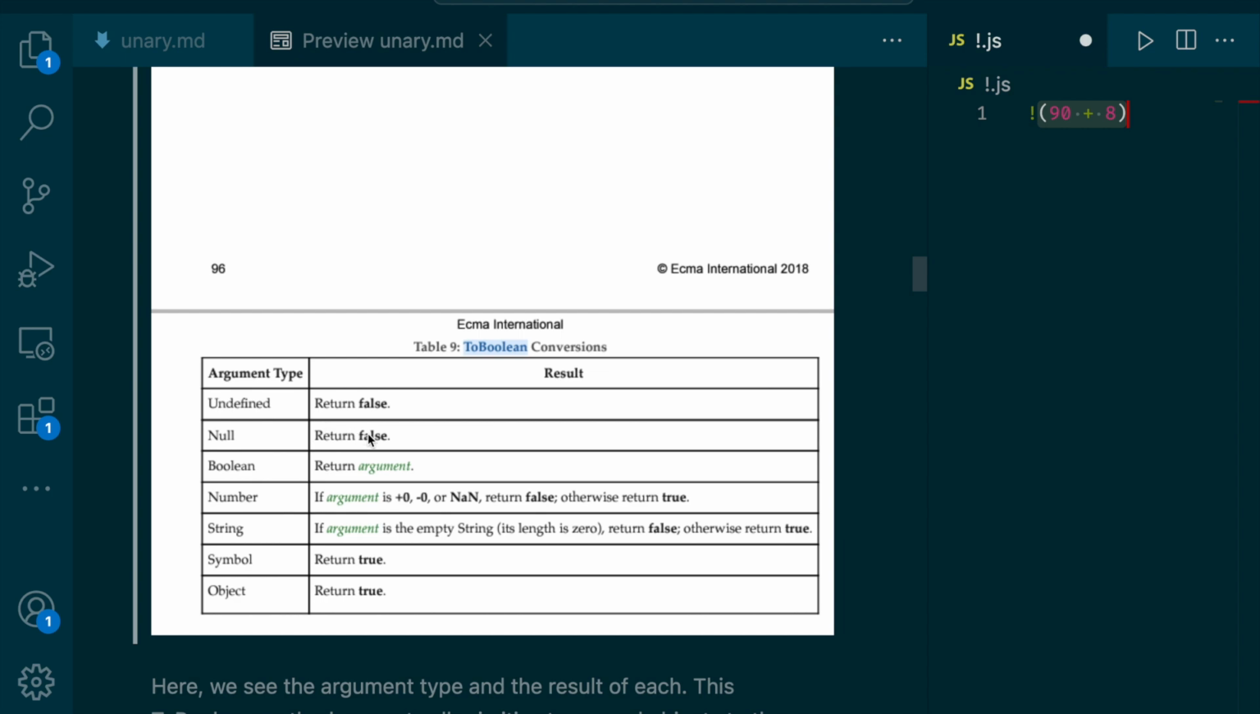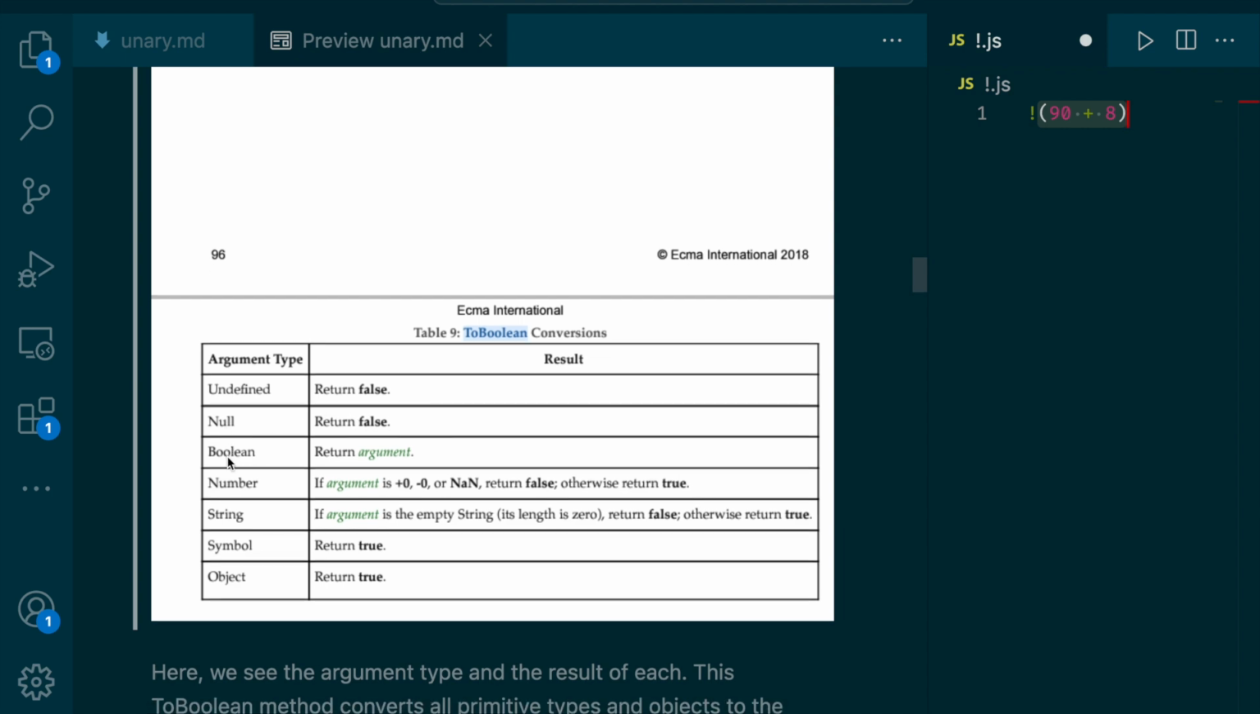If the argument is null, it returns false. So null is a falsy value. If it is a boolean, either true or false, just return the argument because it's already a boolean primitive. If it is a number, look at what happens. If the argument is 0 or -0 or NaN, return false. So a number is a falsy value if it is 0, -0 or NaN. Otherwise return true. All other numbers have truthy value except 0, -0 or NaN.